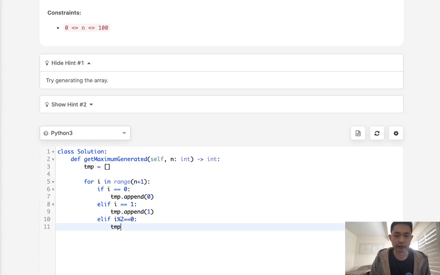Well then, take our temp, and what we're going to do is append. We're going to kind of self-call it and get the value at i divided by 2. So if it was 2, then that's going to equal index 1, and we're going to add that to our temp array. Otherwise, the only other case is that it's odd, so what we have to do there is still pretty similar, but we are also going to add temp[i divided by 2 plus 1].